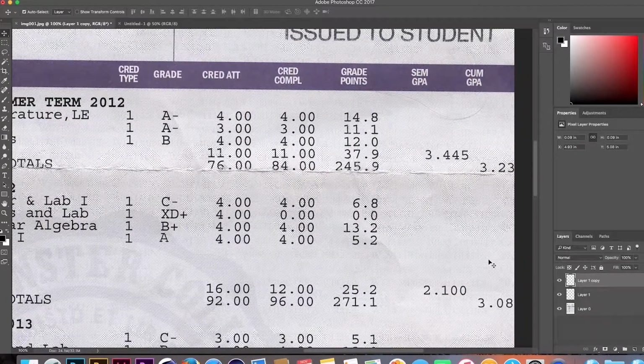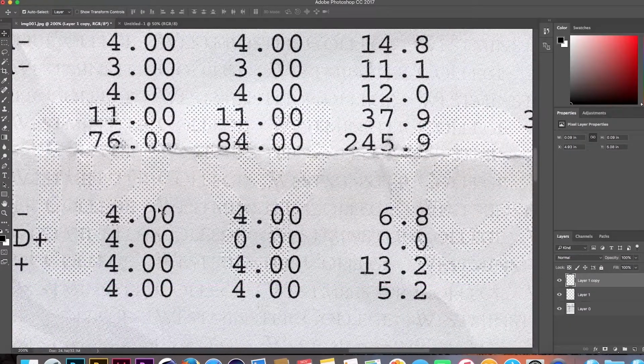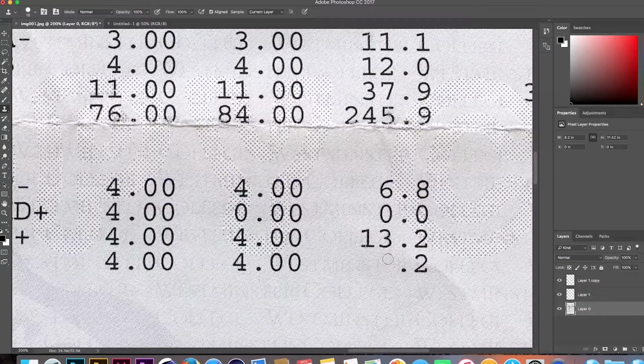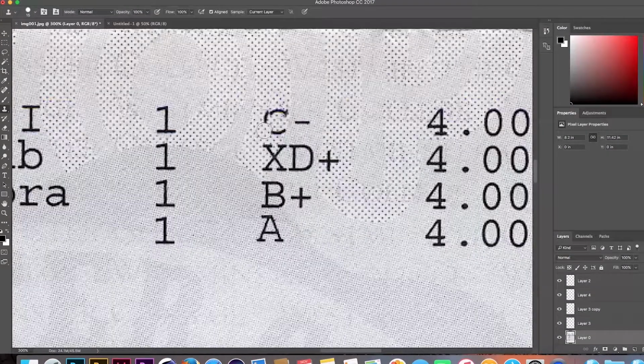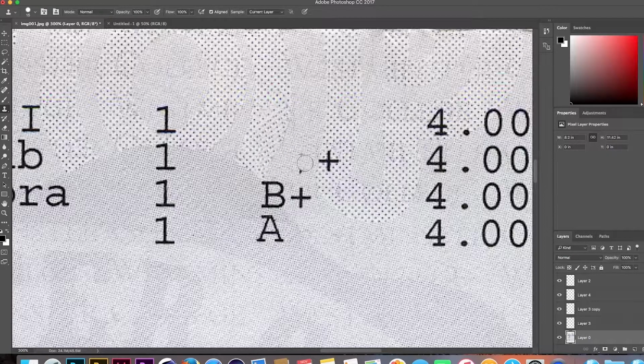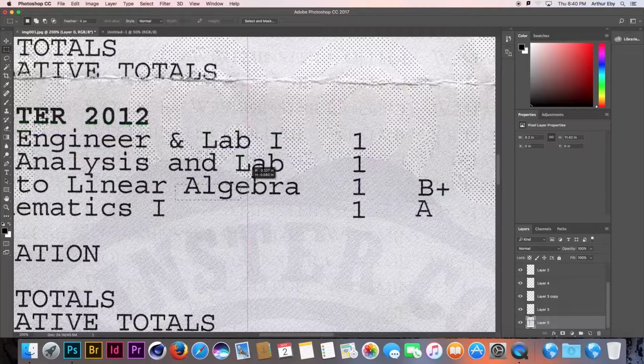Remember that the A will now change your grade points, your semester GPA, and your cumulative GPA, so use the same erasing, copying techniques to adjust these numbers according to your school's grading system. You can also use this technique to replace all your other bad grades with A's. If you don't have any A's, that's fine.